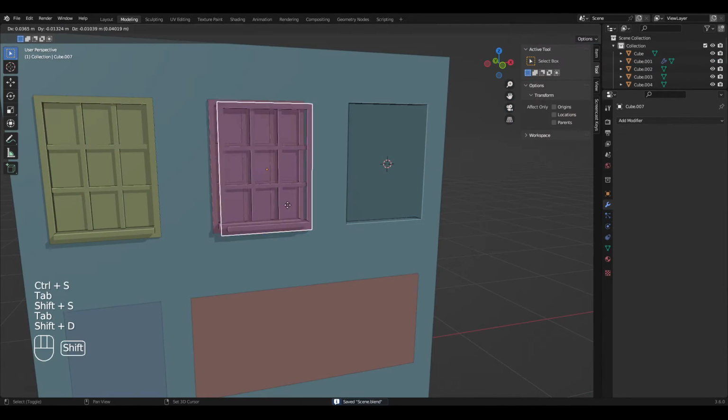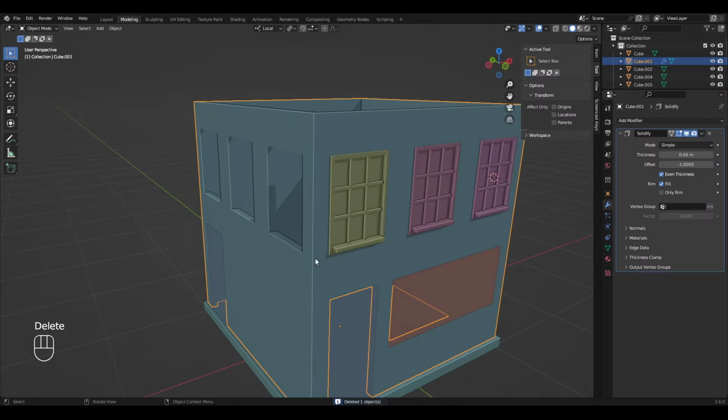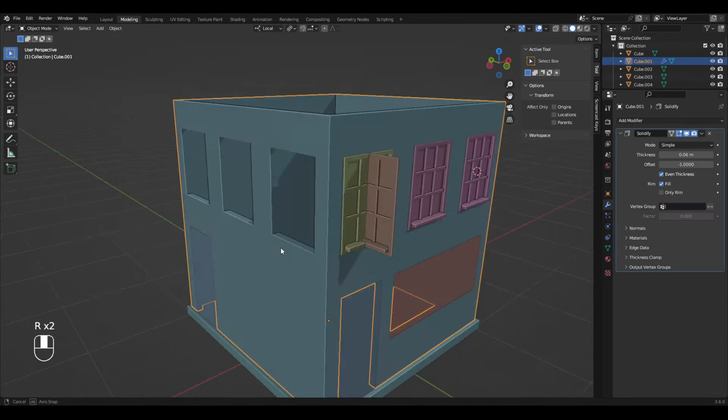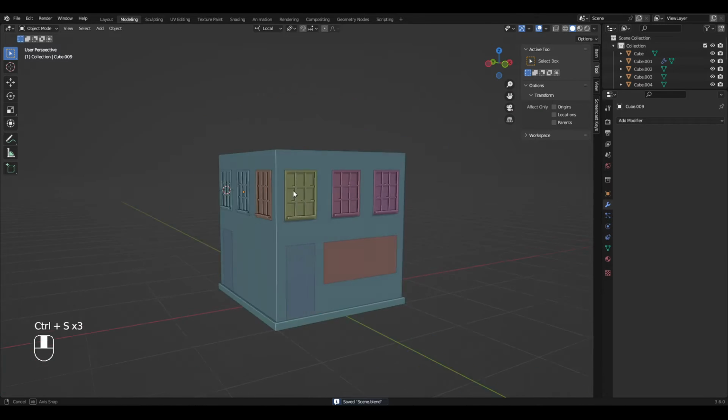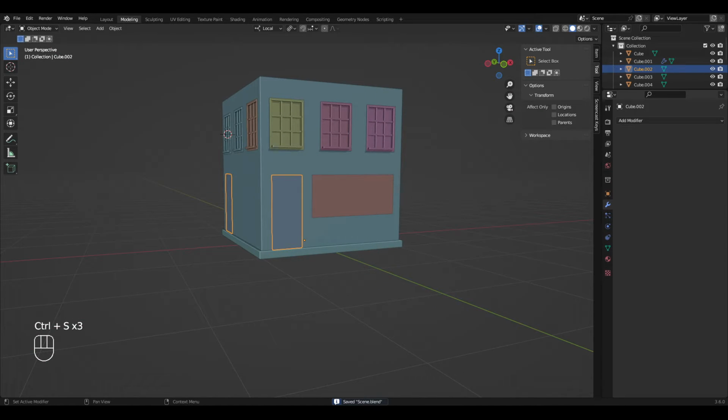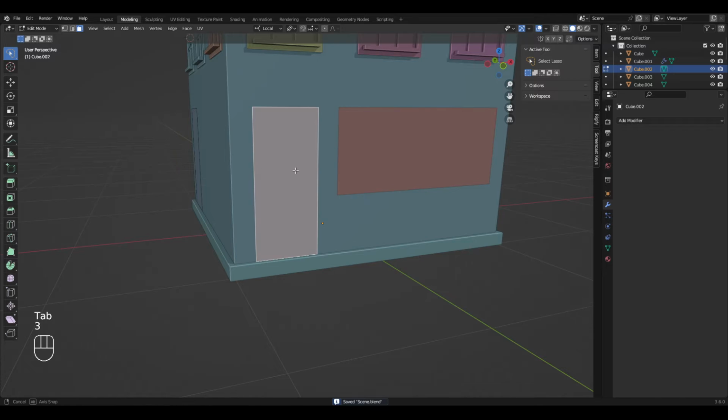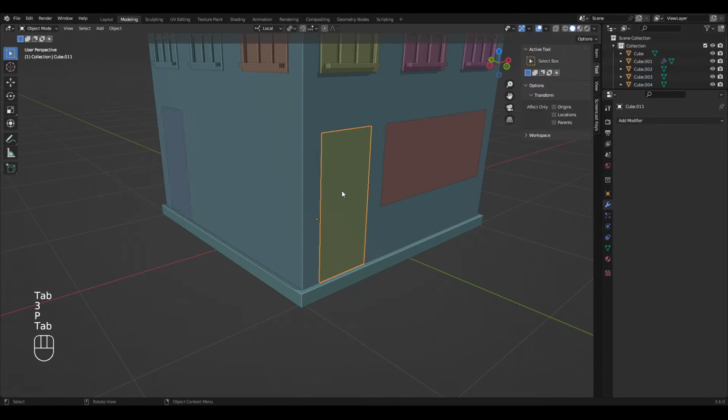Now repeat this same with the other window placements as well. For the sides, you have to rotate the duplicated windows as well. Now I will move to this door. Again, select the object and separate it from the other door.